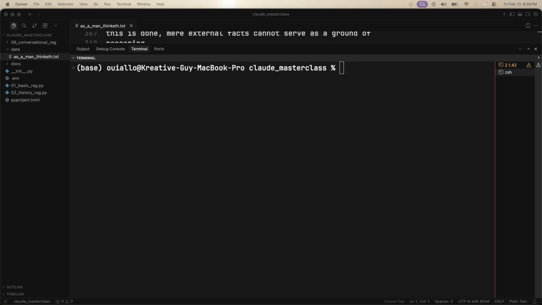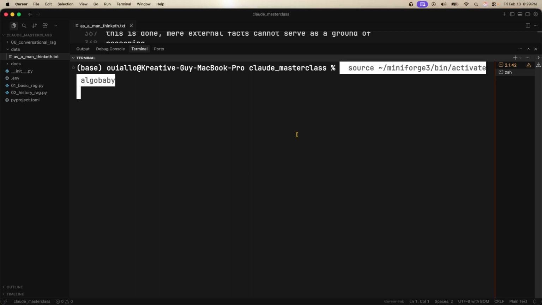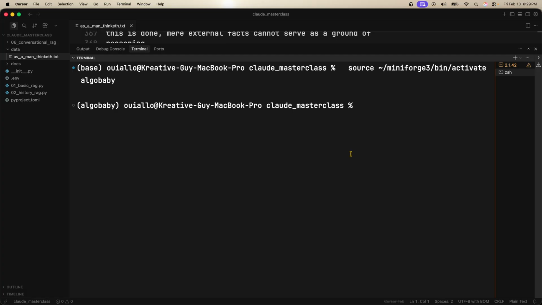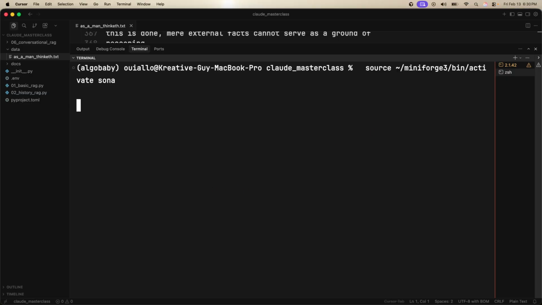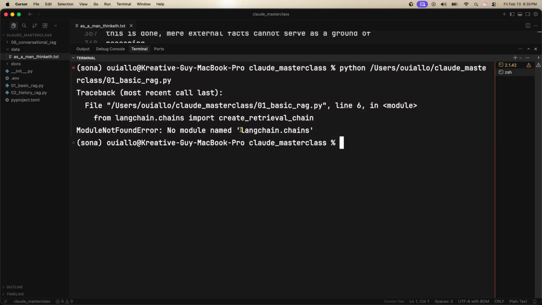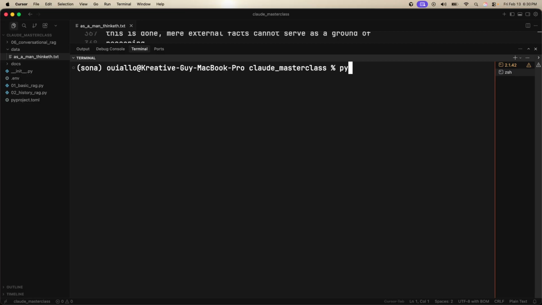What we need to do real quick as well is bring in a Conda environment that has all the libraries that we're going to need. I'm going to bring in Algo. Actually, you know what would have been better is Sona. Let me bring in Sona. That'll be better. And then let's run our basic RAG. Oh, so that means we just need to pip install it. Give me one second. Pip install.